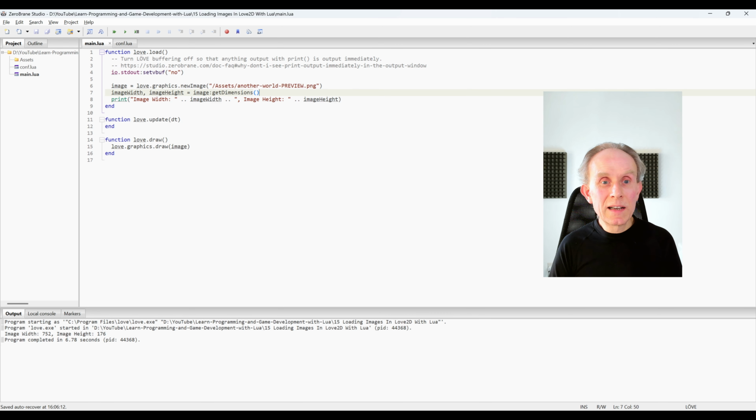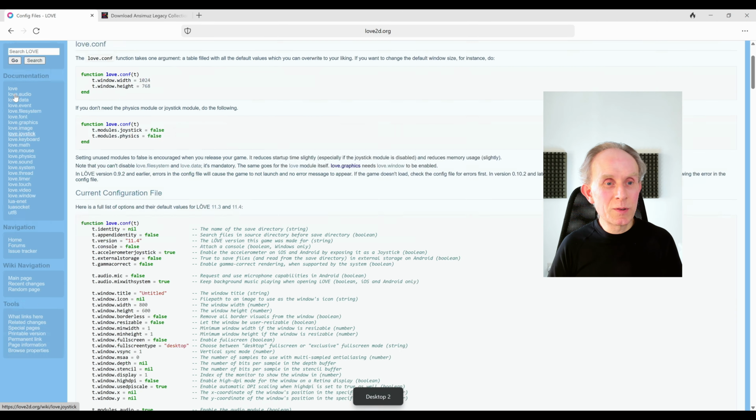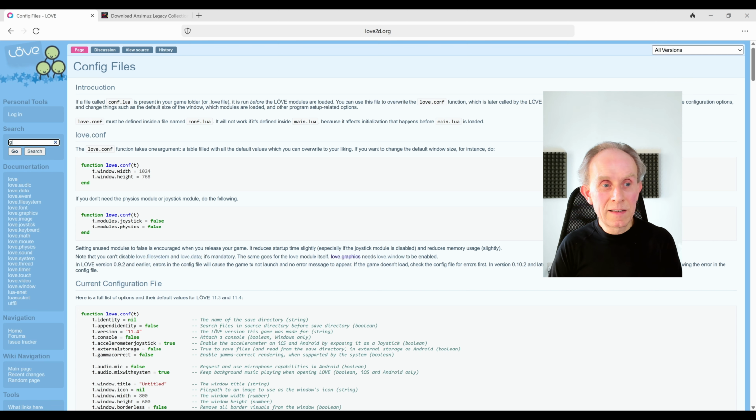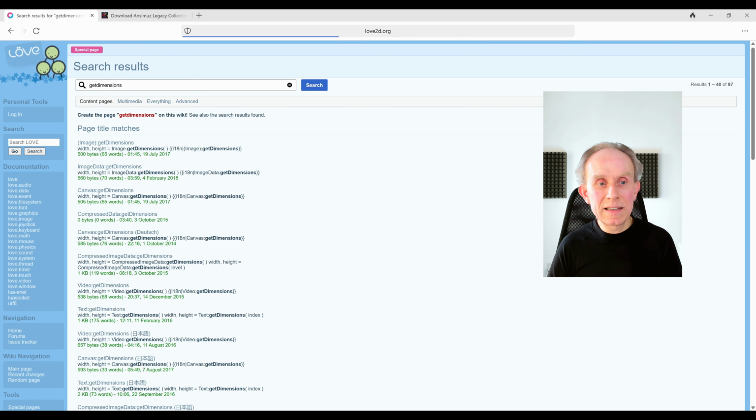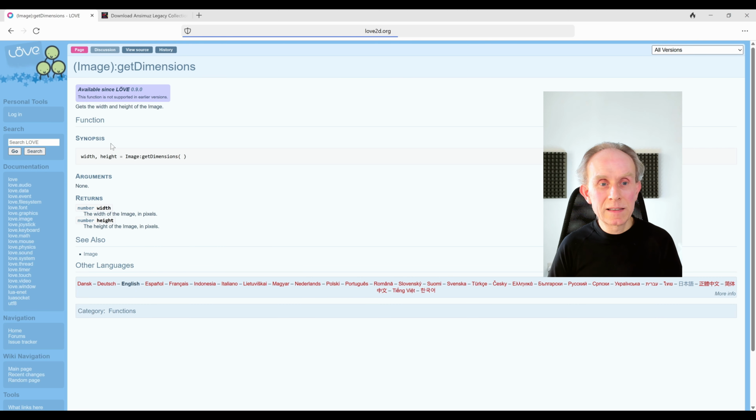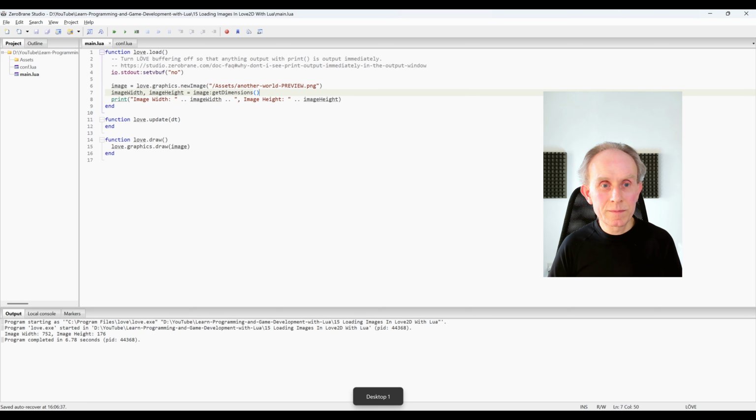So that's the alternative. And if you recall, Lua has this interesting ability to return more than one value from a function, which is what's happening here. In fact, if you want to look it up in the documentation, of course, you can just go back in here, type in getDimensions, and it should come up. Here we go. And you can see it returns two numbers, the width and the height. I think this sets us up nicely to do the next tutorial, which will be cutting sprites out of a sprite sheet and then doing a sprite animation.